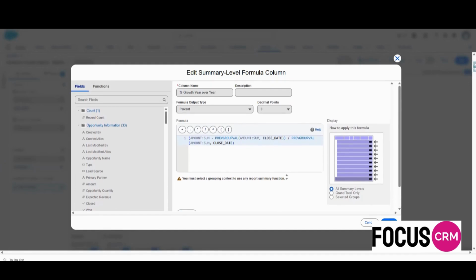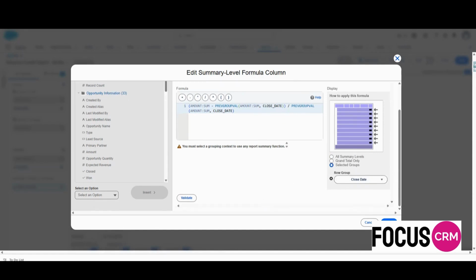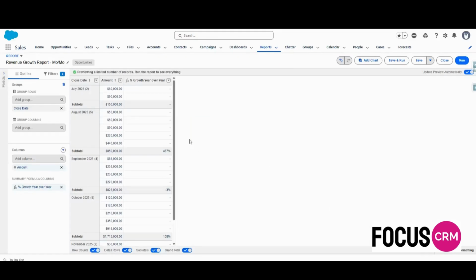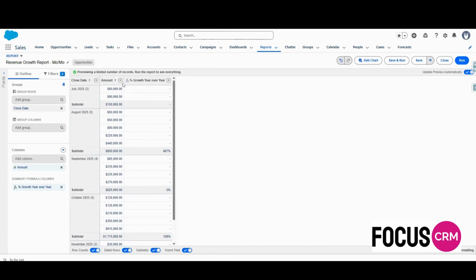All right, I'm seeing that there is an error here. So we're going to want to change how this is displayed. So in this case, we're going to change it to selected groups and just leave it at the close date for the row groupings. From here, I can now click Apply. And now this is actually showing that year-over-year growth percentage for the closed won revenue. Obviously, these numbers are a little bit off just based on the limited data that I have, but that is how you would do it.